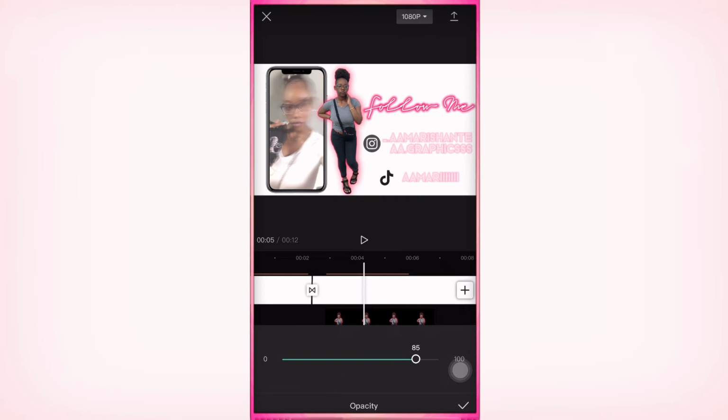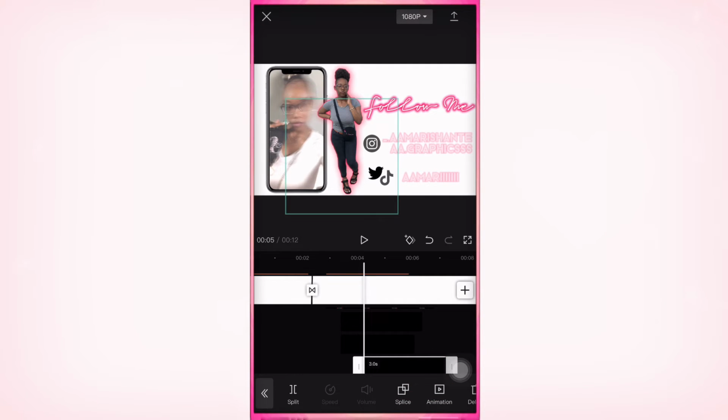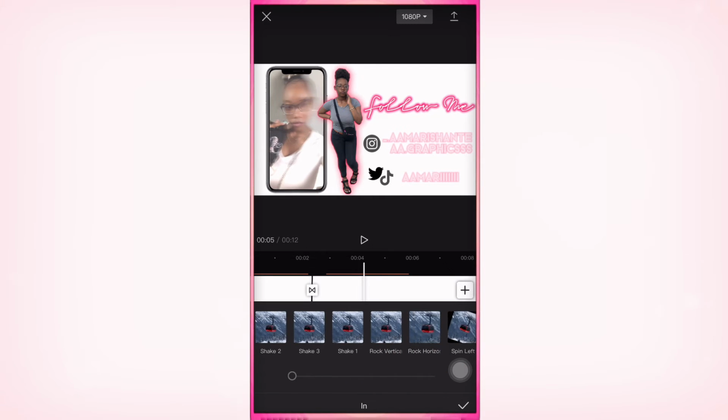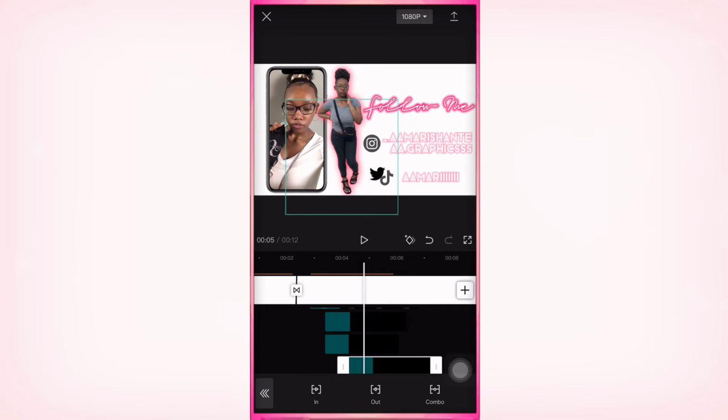And now I'm going to do the same thing for the Twitter. Turn my opacity down. I turn my opacity up a little bit for the Twitter one, but I'm going to do the same thing for the Twitter, and I'm going to use the rock horizontally animation instead.